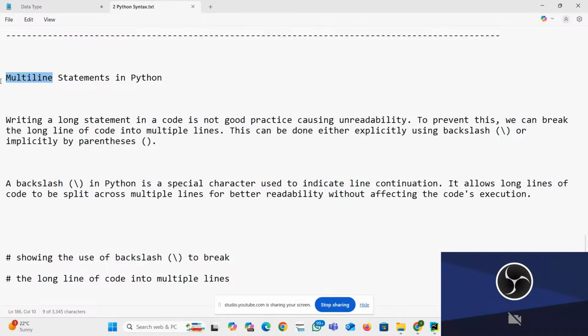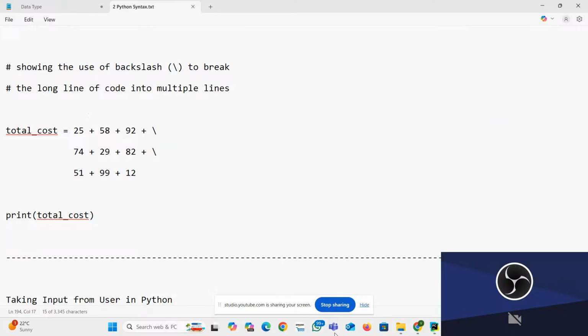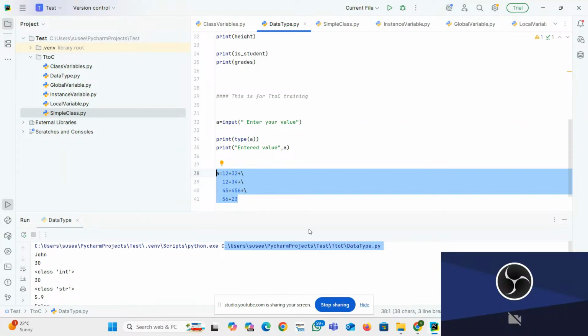Okay, it's a multi-line statement. If you want to use a multi-line statement, what do you have to do? You have to use a backslash. This kind of facility is not present in Java or C Sharp; it is present only in Python. Okay, team, if you want to print it, for example, I want to print it.